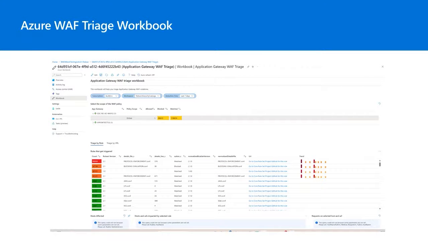Now, moving on to the next workbook. The next workbook we have is the Azure WAF Triage workbook. This workbook visualizes Application Gateway WAF rule violations and helps with triaging those to facilitate tuning the WAF against valid traffic.